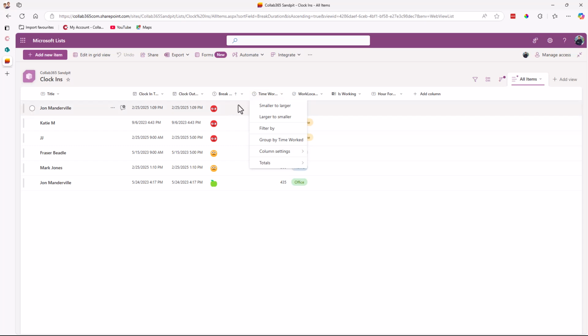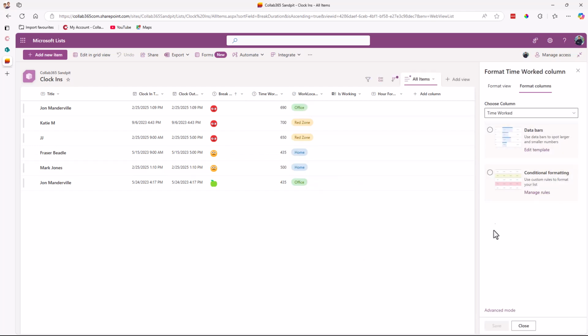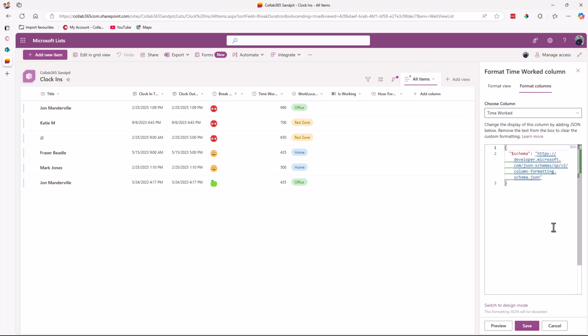Sometimes it doesn't, and a great degree of patience is required to refine it, to find a working snippet. However, I'm going to give you these snippets and make it easy on you. So again, I'm in Microsoft Lists here this time, just to prove it's the same as SharePoint. We're going to choose the time worked column. We're going to choose the advanced mode.